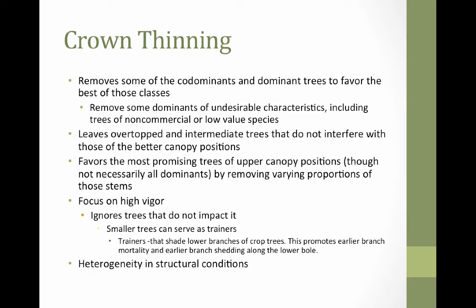And it favors the most promising trees of upper canopy position, but not necessarily the dominant, by removing varied proportions of those in the stem. So you're focusing on the trees that you think will do the best, and these don't have to be the dominants. They can be co-dominant. So by removing a dominant or two or a few in that stratum, you're releasing these other codominants to allow greater growth in the future. And you're again focusing on high vigor trees, and you're ignoring those trees that don't impact it.